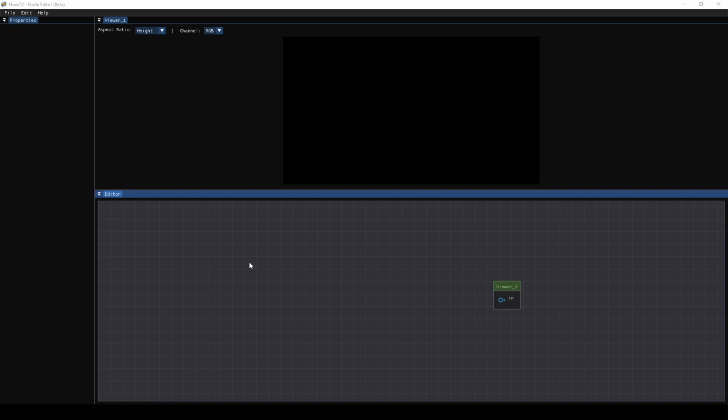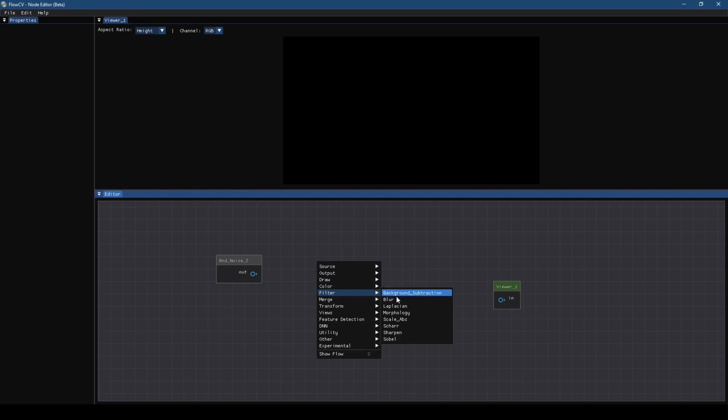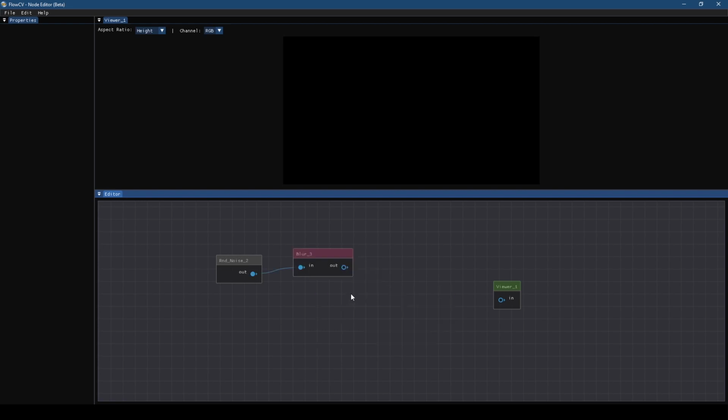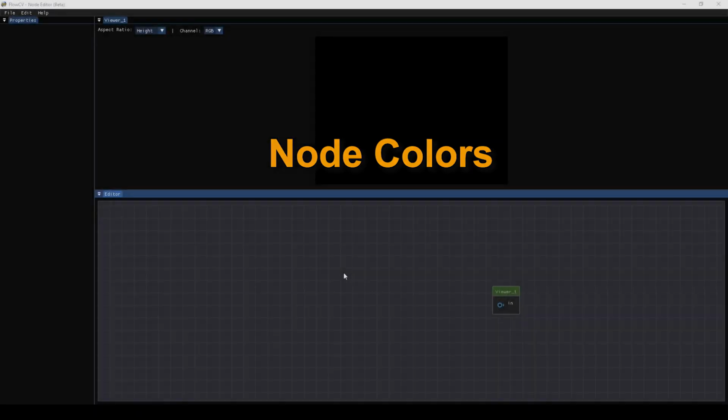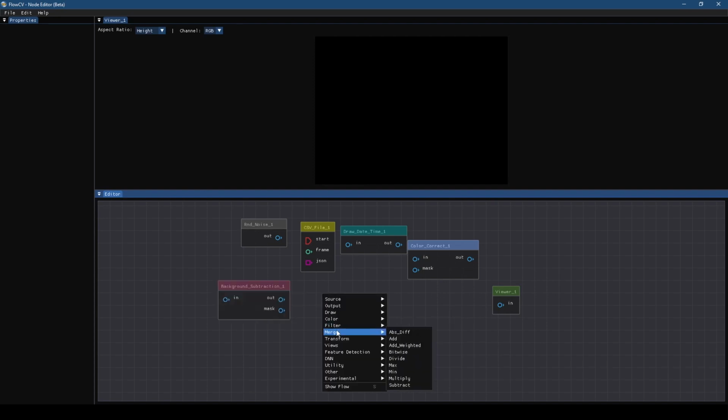You can create nodes in several different ways. First, you can right-click, select a node from the various categories, and it will be created. If you drag from the output of a node and you don't connect it to anything, it'll prompt to create a node. You can then select, create the node, and it'll be automatically connected. You can also hit the tab key, search for a particular node, and create it, and then connect it manually. Nodes are color-coded by category for easy visual identification.